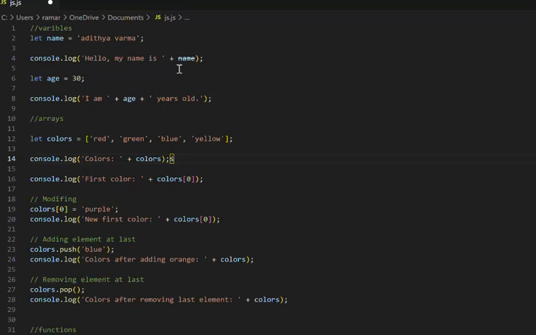CSC. Here is my project of JavaScript. At first, we will see about the variables. In JavaScript, a variable is a named storage location that holds a value. Variables can store different types of data, such as numbers, text strings, and more.